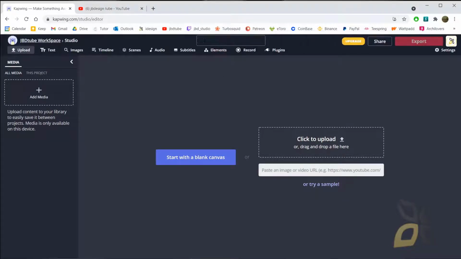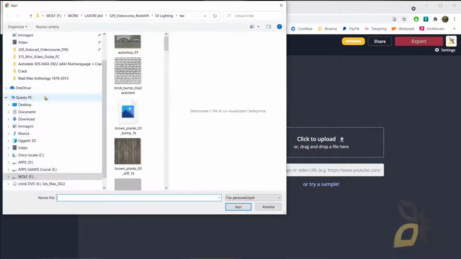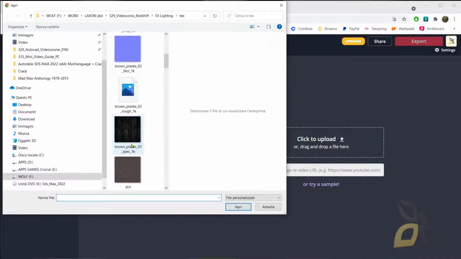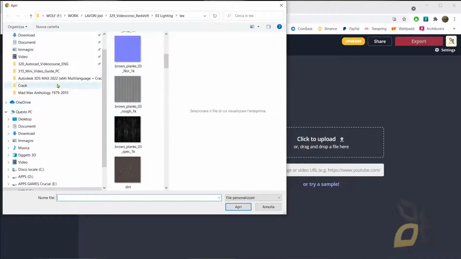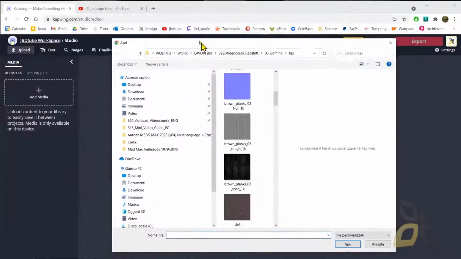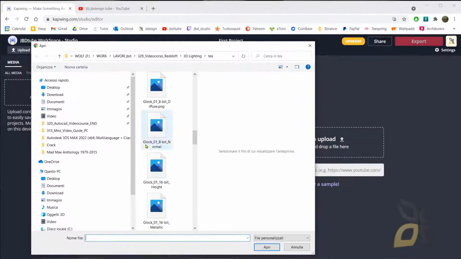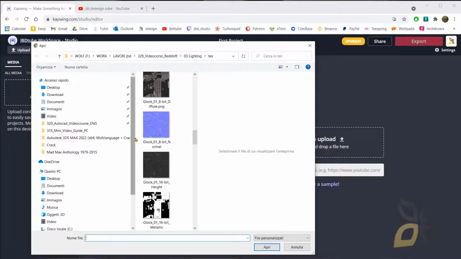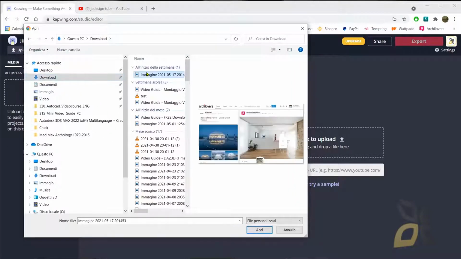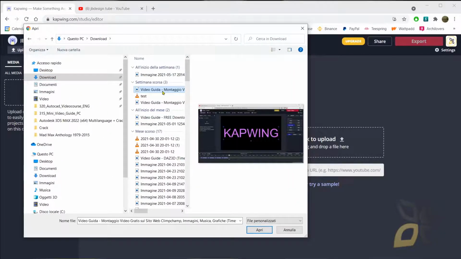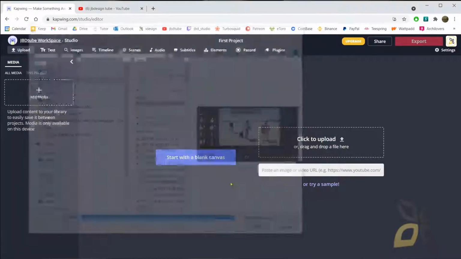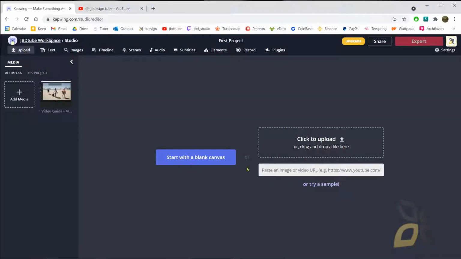Now I can type the name of the project. So I can call this first project. Okay, and I can add media. So if I click here, this will bring me into my Windows, and I can upload anything. So I don't know, maybe I can upload an image from the download folder. Yeah, okay. Maybe I can upload this. Okay, so there you go.